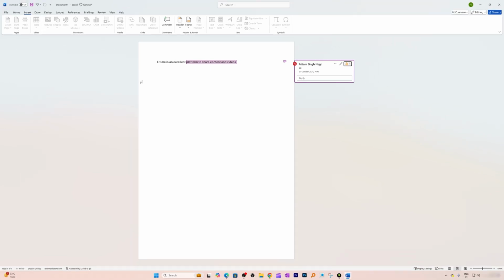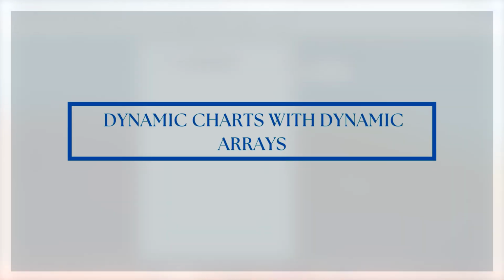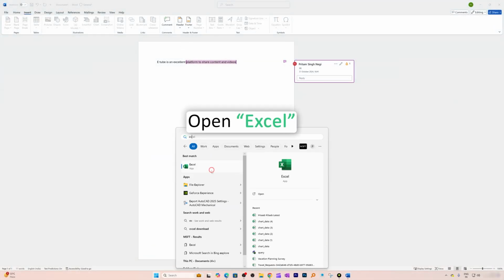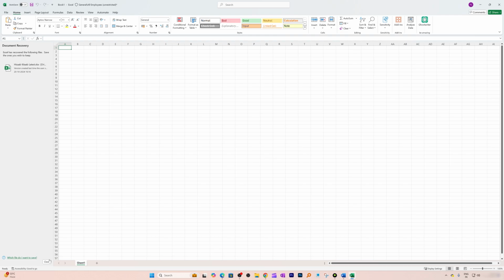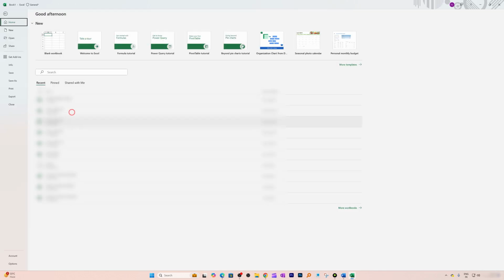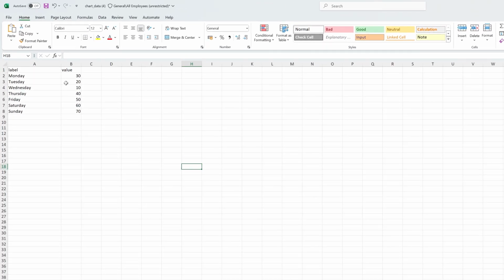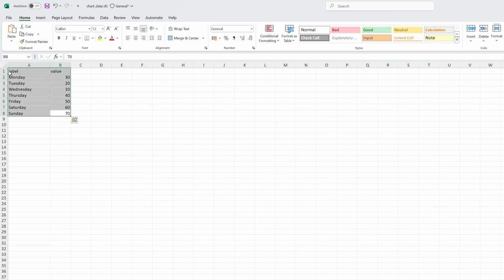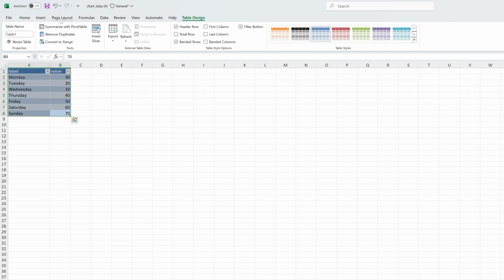Now let's come to Excel. In case of Excel, now one will see dynamic charts with dynamic arrays. So let me actually open Excel, and let's see if I have got any chart. Okay, so here we have got some data. And if I convert this to a table, then probably if I use any chart here.